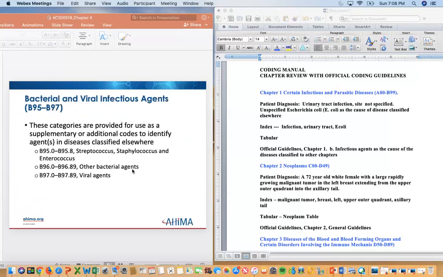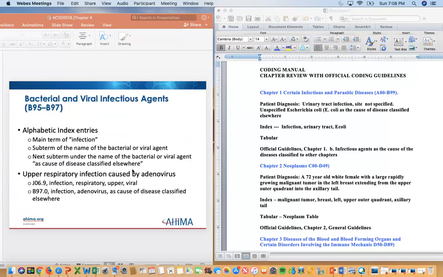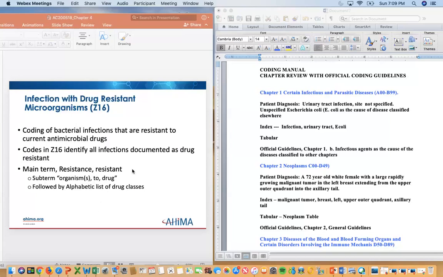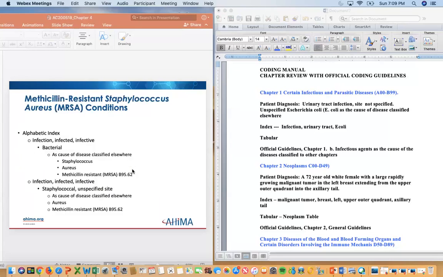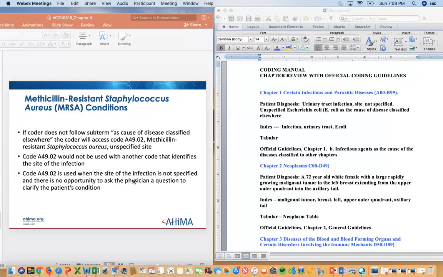Bacterial and viral infectious agents will fall underneath this. Your alphabetical index entries will be infection. We have upper respiratory infection caused by adenovirus, again. Infection with a drug-resistant microorganism, obviously we want to code that, and it can be coded 2 ways. We have coding and a combination code, and then it gives you the alphabetical index and how to find that. So this PowerPoint is for our first chapter, chapter 1 in the coding manual, and you'll see it says chapter 4 in your PowerPoints, but it matches up to a textbook then.